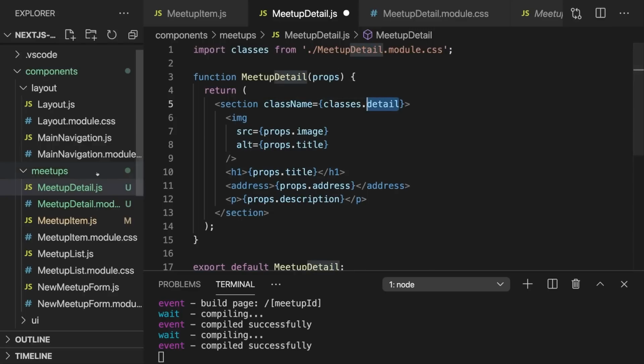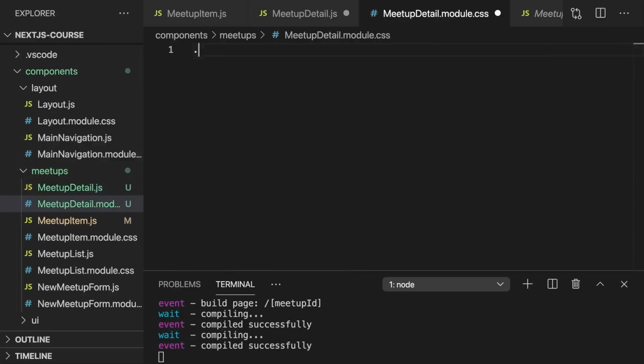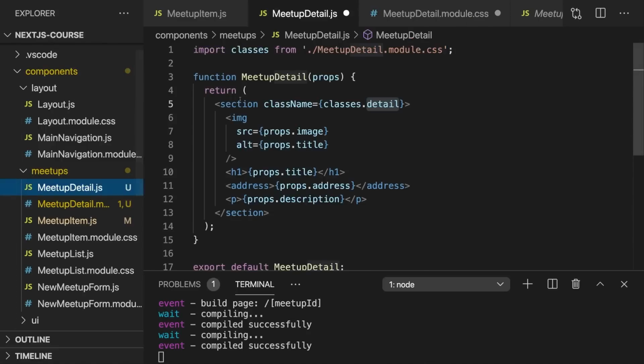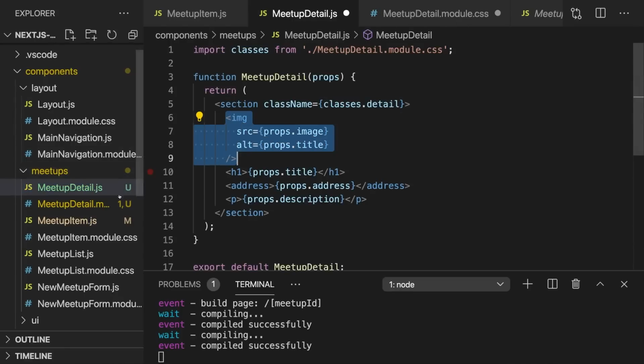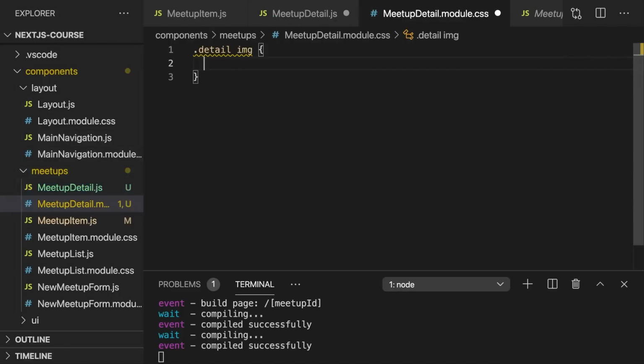And if we do that, we can now add a detail CSS class here in the meetup detail.module CSS file. And the styles we define in there will then be applied to this section because it gets this transformed detail class under the hood. And that is a nice feature to have, which is why I also wanted to show it to you. Now with that, we can, for example, select the image, which is inside of that element with the detail class. So this image, we can select this and then change its look, change its style.